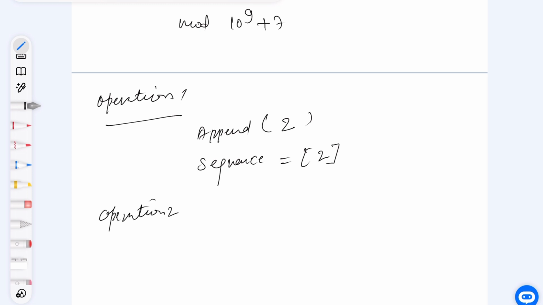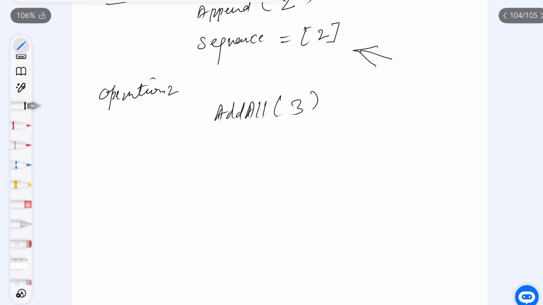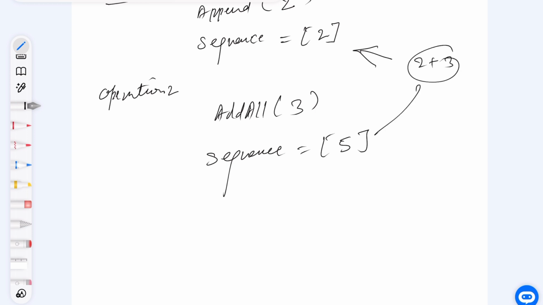Okay, so this time let's suppose we want to add all. In add all, what do we want? An increment. If we want to add a number to every element, we'll pass an element, let's suppose 3. It means we want to increment our sequence by 3. So what is the sequence now? It should be 5 now, correct. Previously it was 2. So 2 plus 3 is 5. Correct. So we got the sequence like this.